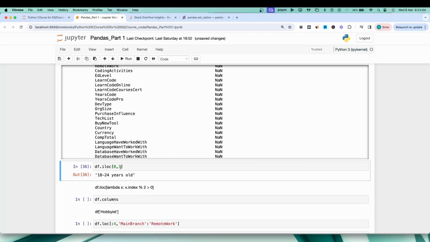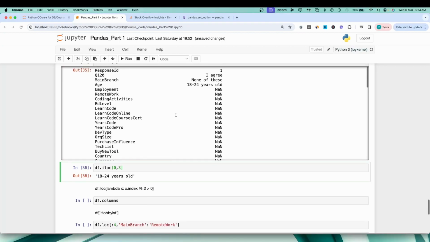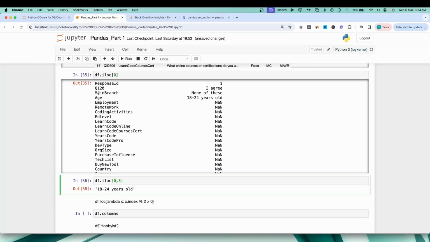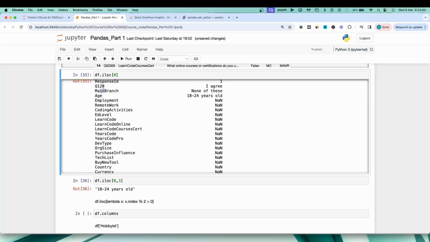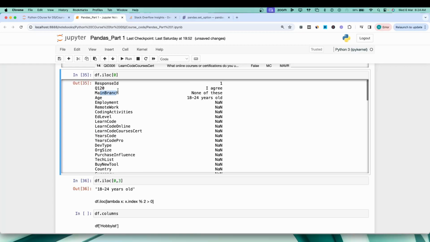Now you say it's okay, I'm extracting only one column at a time. Now I need a range of the columns. Suppose you are saying now starting from this particular main branch till this year's code, I need that information. So this is at the second column index, and this might be at the 12th. So from the second, I'm saying 12th.